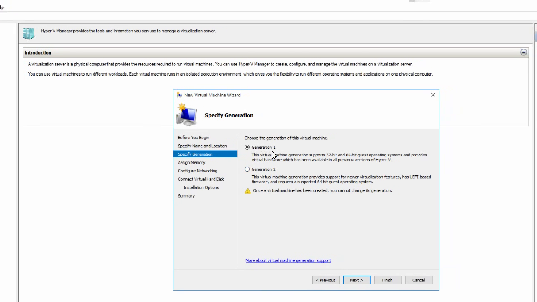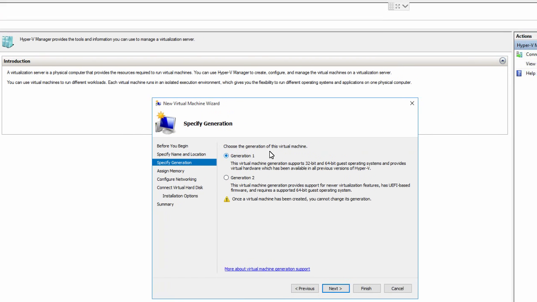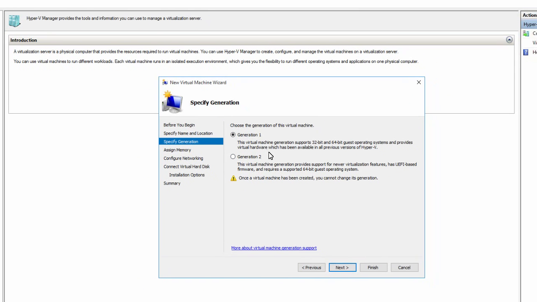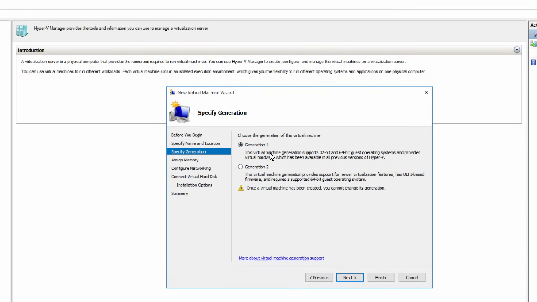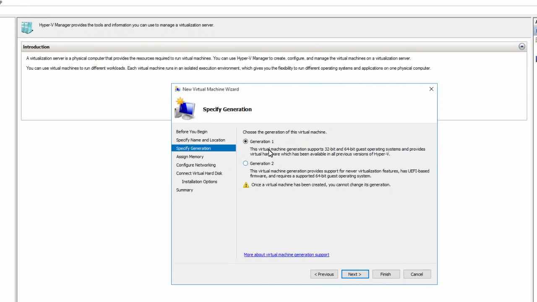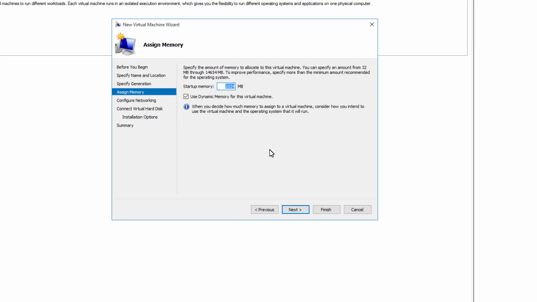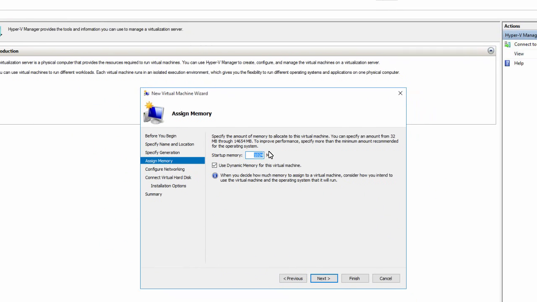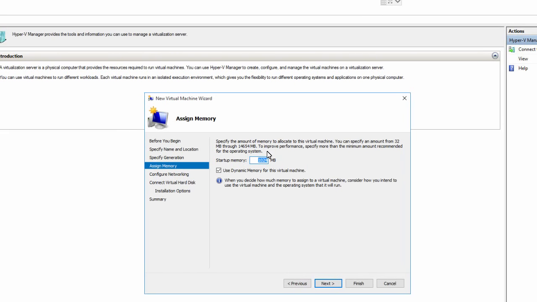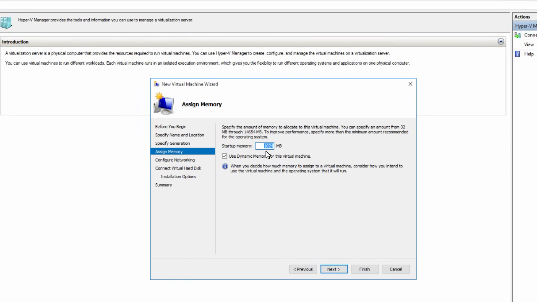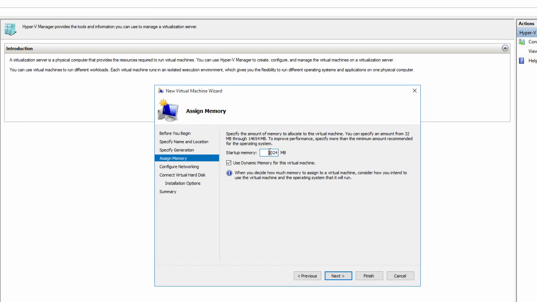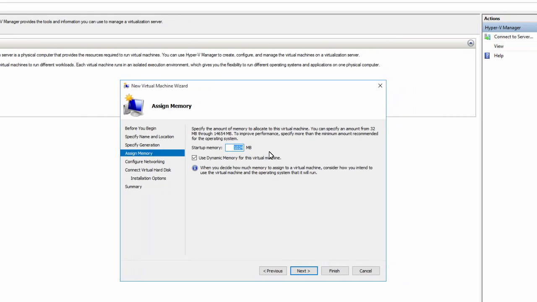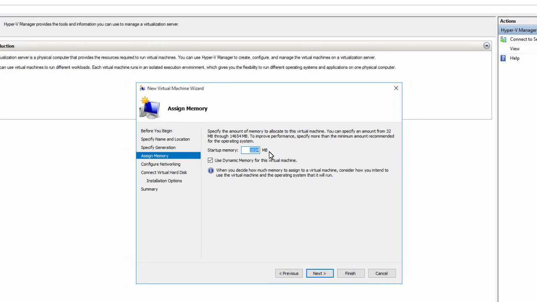Stick with the Generation 1 virtual machine. We aren't going to be using Generation 2 for very complex reasons, so stick to Generation 1 and click Next. So this is the amount of memory that you want to assign. Depending on how much memory you have on your physical computer, if you have 4 gigs of memory, you can probably allocate half of that to your virtual machine.